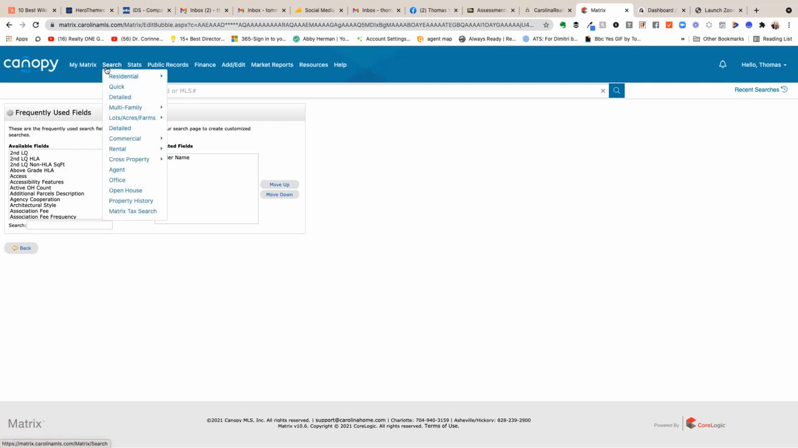Matrix, that's under search, residential, then custom. So we've looked at residential, detailed, quick, detailed, and custom, so we can skip these two. Let's go to multifamily. What do you think you would be searching multifamily for? We're going to hit the detailed tab.